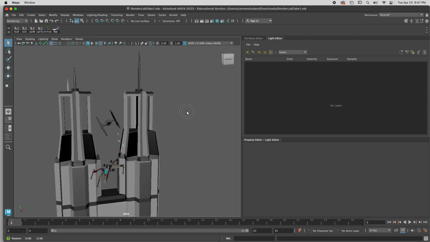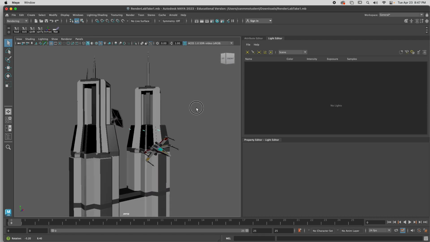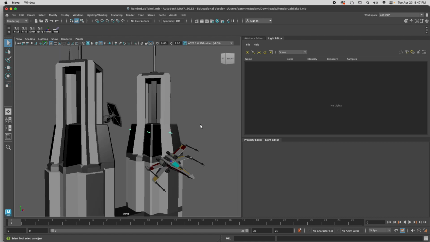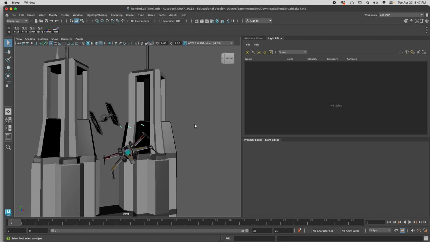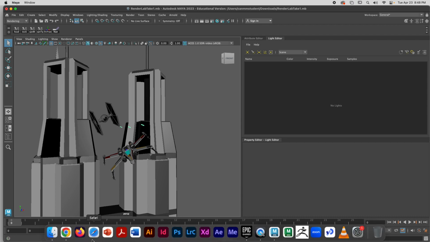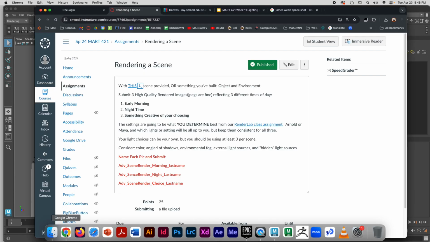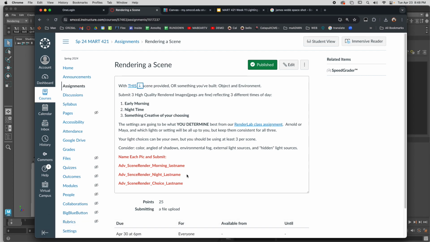So you're going to set up your camera angle however you like, and you're going to set up your lights. Have at least 3 lights per scenario. So here's what I want, right? Same camera angle each time? You know what? You can change your camera angle too. I didn't think about that. I was assuming same camera angle.